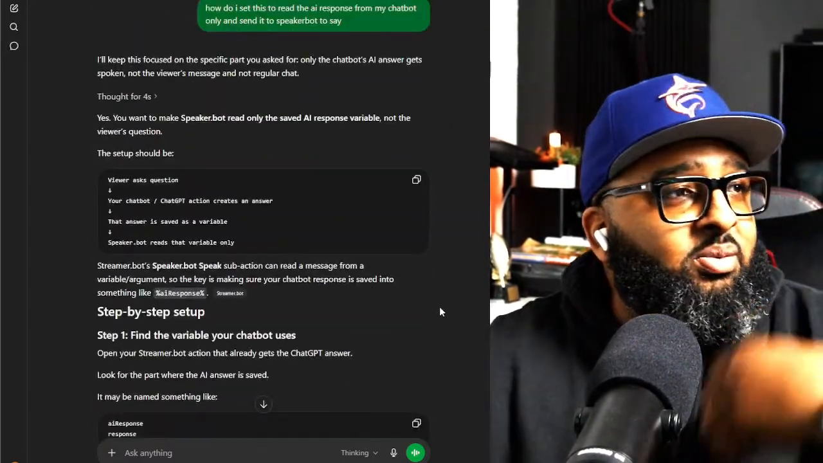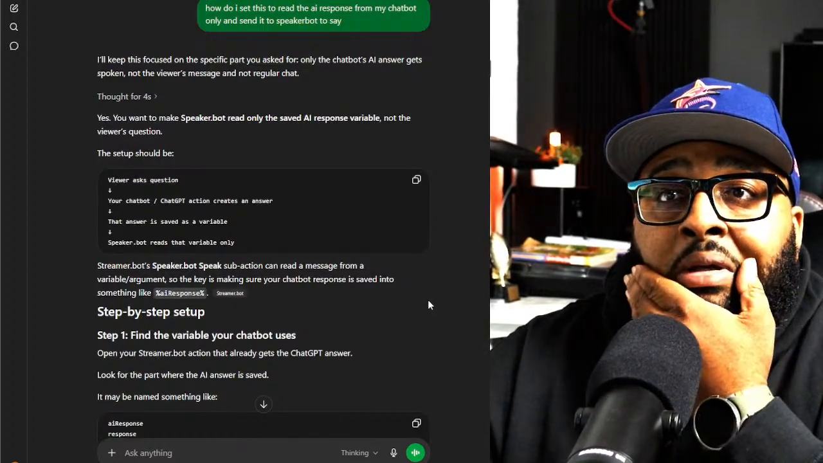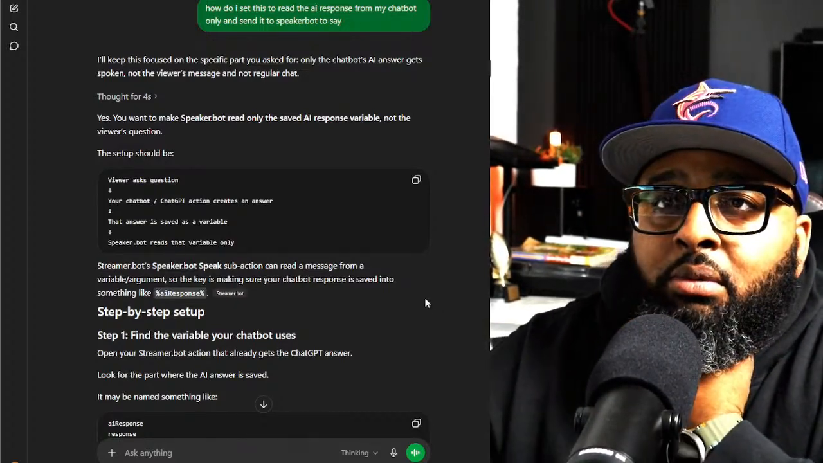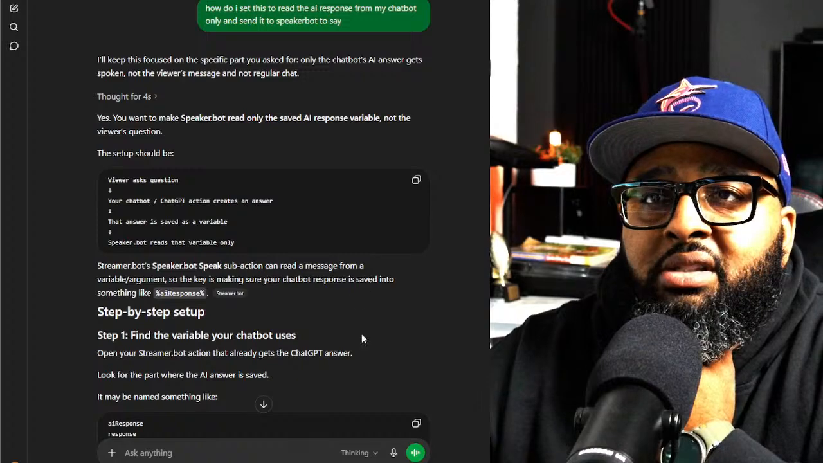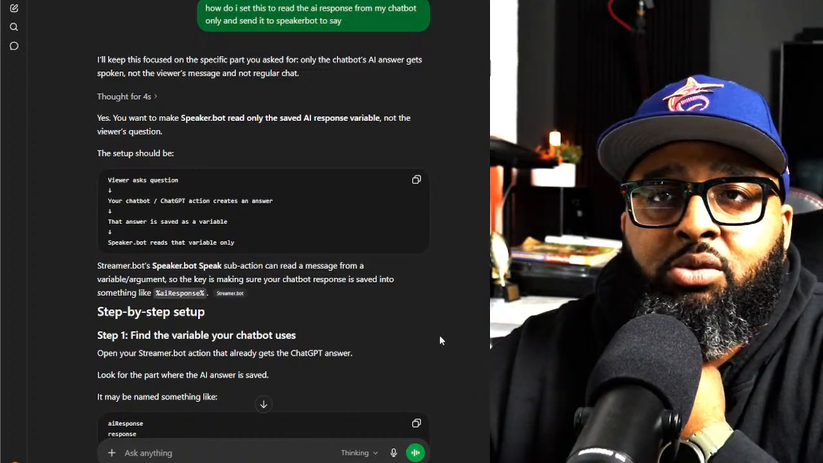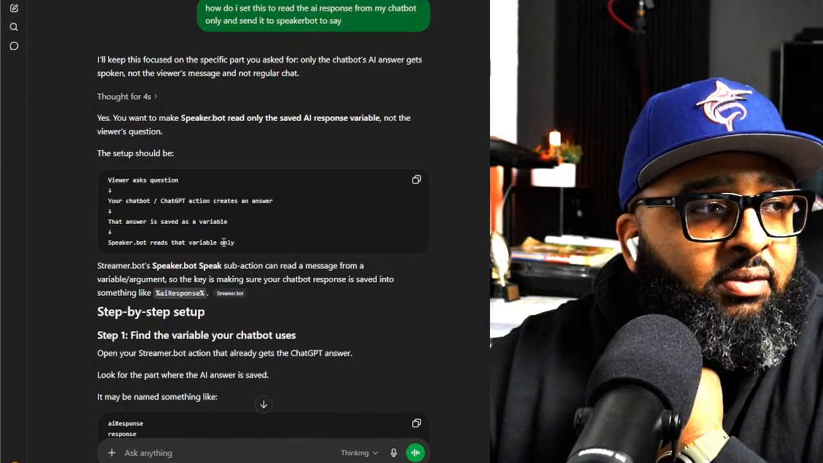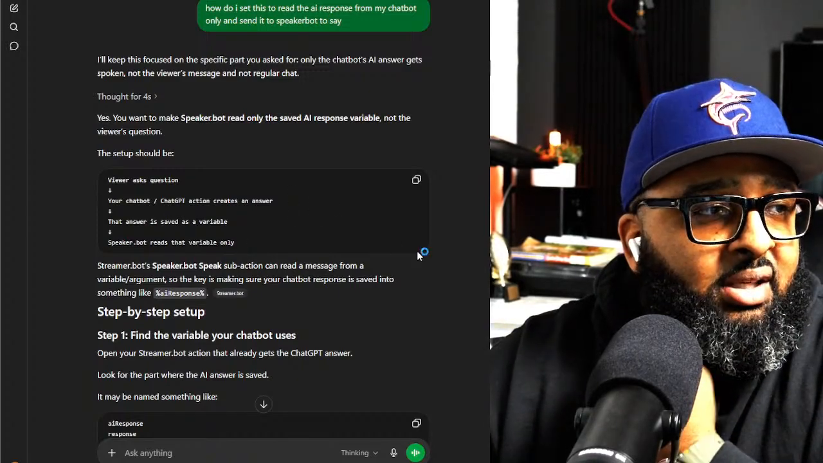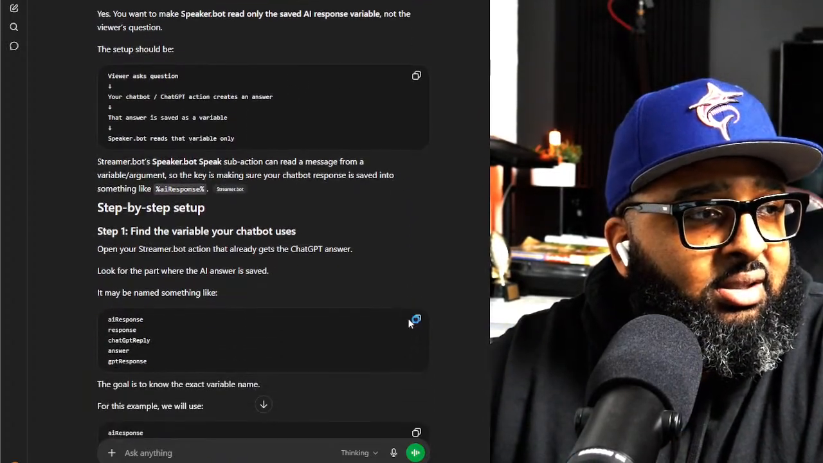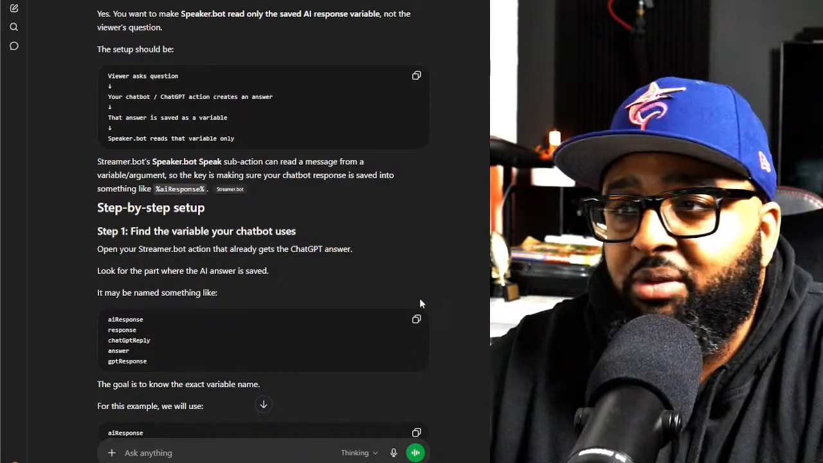Okay, let's read through the response. Yes, you want to make Speakerbot read only the saved AI response variable, not the viewer's question. Correct. The setup should be: viewer asks question, chatbot creates an answer, the answer is saved. Yes, it should be. Speakerbot sub action can read a message.